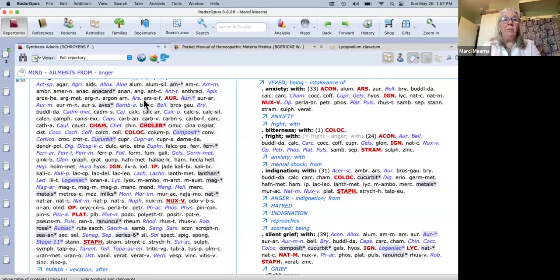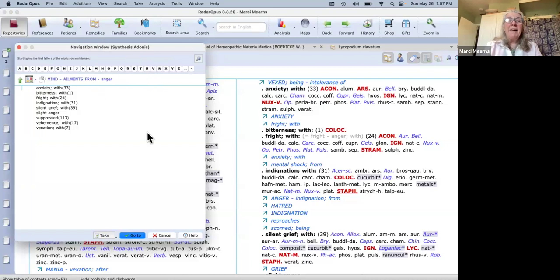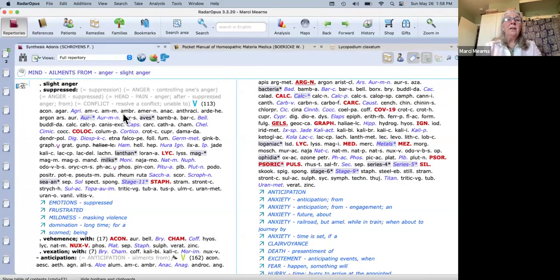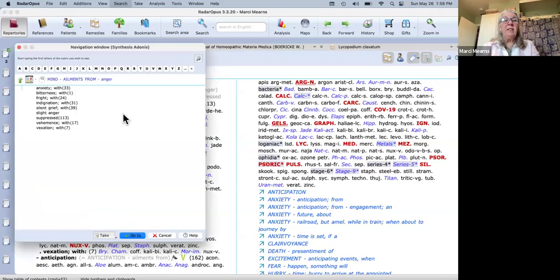Escape will close that window. See the little hand? It's pointing to mind, ailments from anger. When I use the function F3 key, my navigation window opens up right here. And you'll notice that the symptom is here, the parent symptom, and then I've got all the subrubrics too. But let's say what I actually want, whoops, I didn't mean to do that. Let's F3 it again. Ailments from anger. From here, if I wanted to search for something different, let's say, for example, this patient is thirsty for cold water.